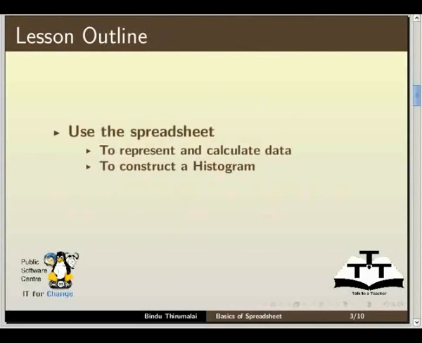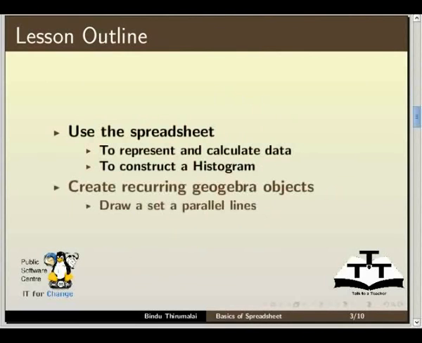In this tutorial, we will use the spreadsheets to perform basic data representation and calculation and use the data to construct a histogram. We will also see how the spreadsheet view can be used to create recurring GeoGebra objects, like creating a set of parallel lines.